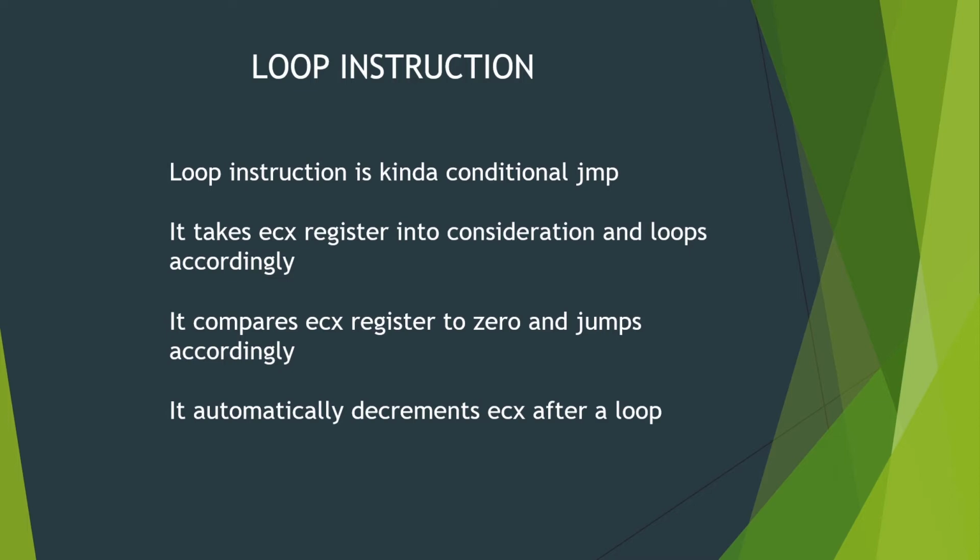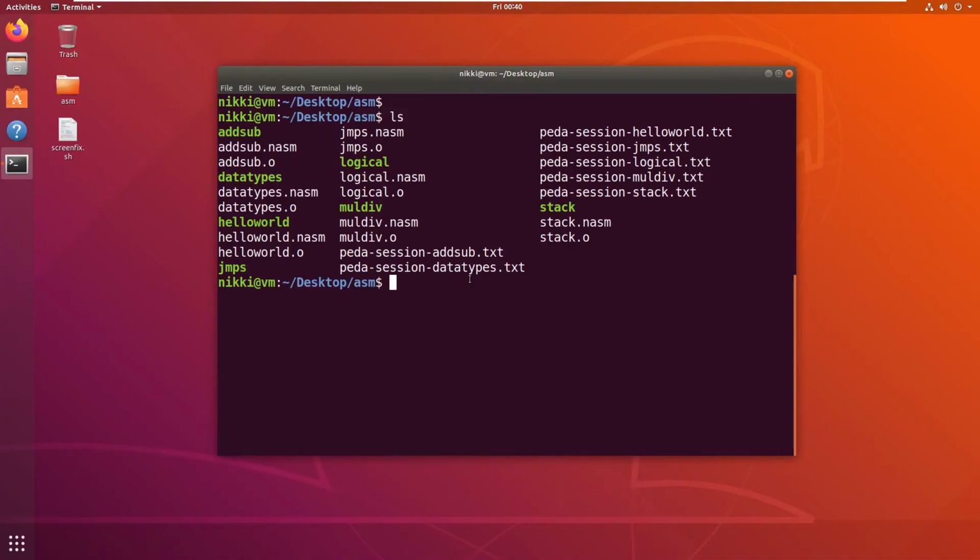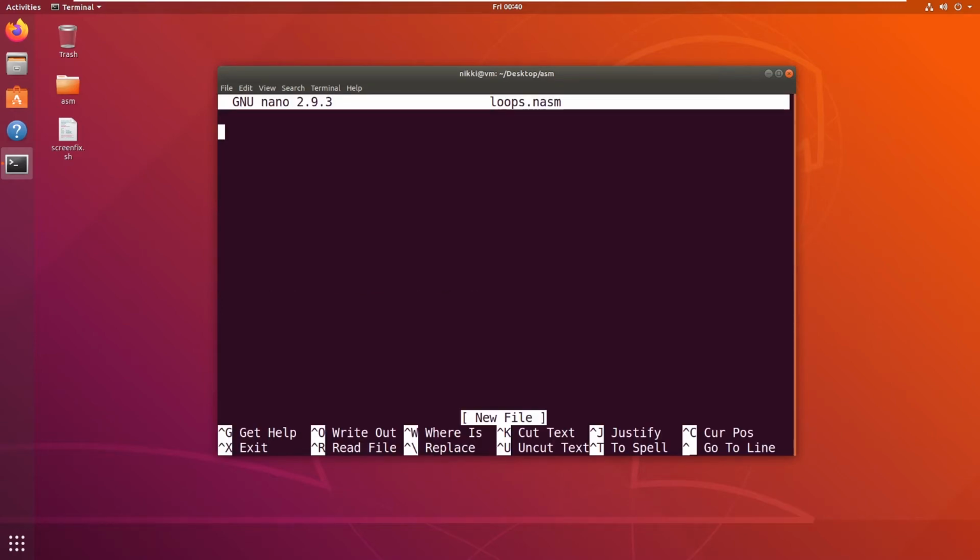Now let's go into our Ubuntu VM and see some examples. So now I'm going to create a new file called loops. I'm going to write global _start. Now I am going to declare a variable. For that I am writing the data section, and let's say var1, variable 1, defined by.